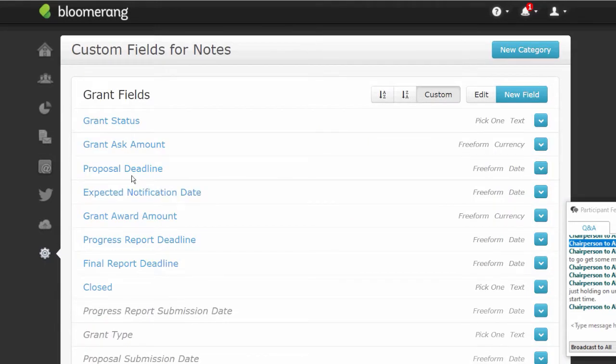You'll want to keep track of a deadline for the proposal, the date at which you've been told you can expect to hear for it, and grant award amount, which is, unfortunately, often not the same as grant ask amount. Sometimes it is. That's great. At the time you receive a grant, if you receive it, you're going to be told that you've got a final report in the future, maybe an interim progress report in the meantime, and you want a custom field for each of these things.